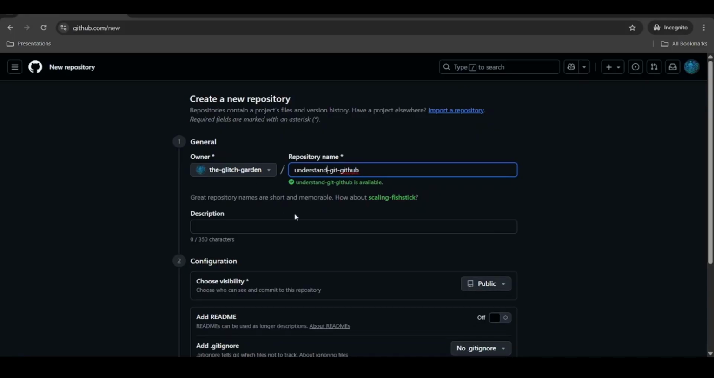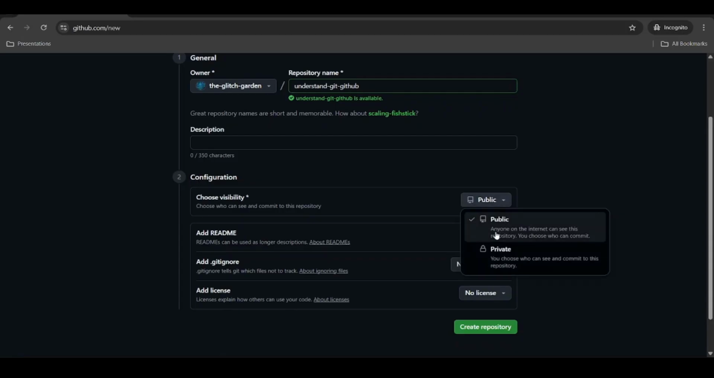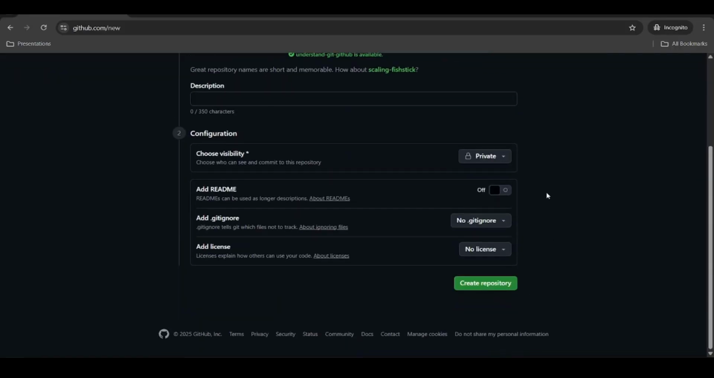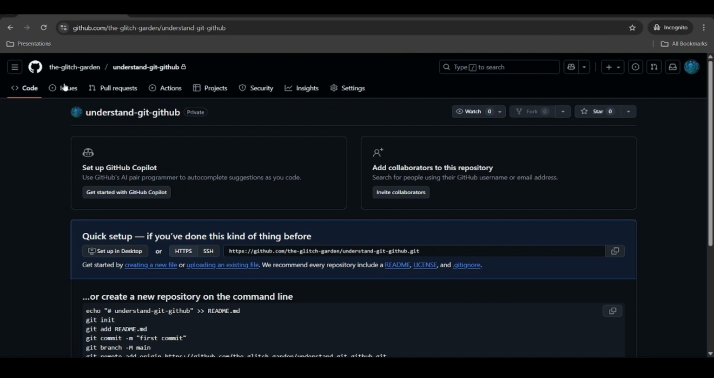What I will do is keep it private for now, but you can keep it public as well. Now I will click on create repository and my repository will be created. So you see, you have created your first repository in GitHub.